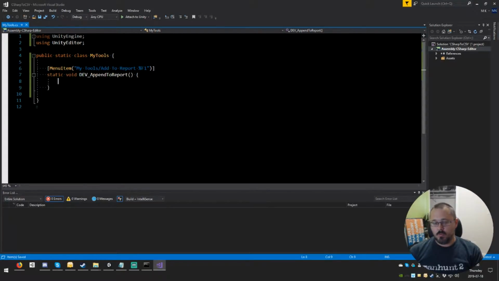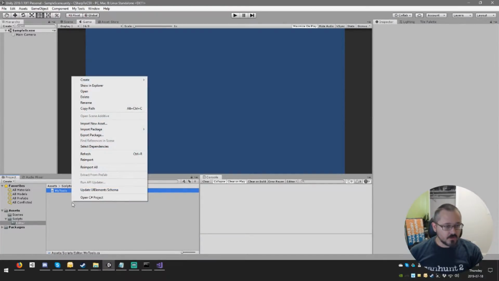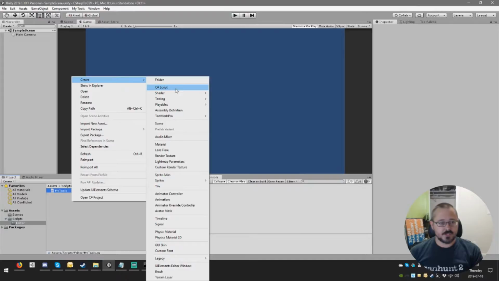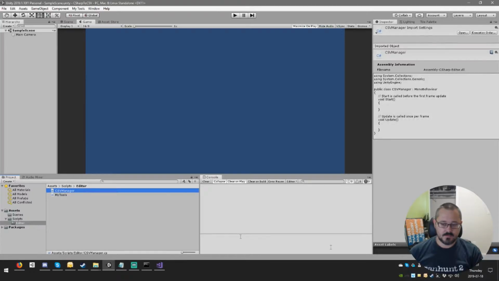Now, we are going to need another script that reacts to this. So I'm actually going to go and create it right away. The goal is to get information into a CSV. So we're going to call this one CSV exporter or something. Oh, let's call it manager. There we go. CSV Manager, wait for compiling.